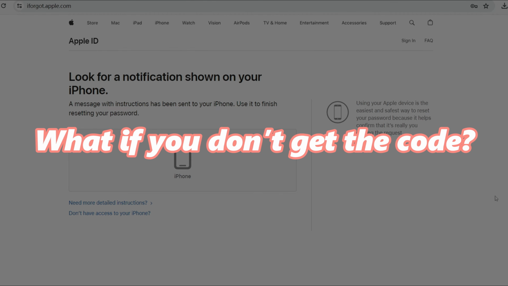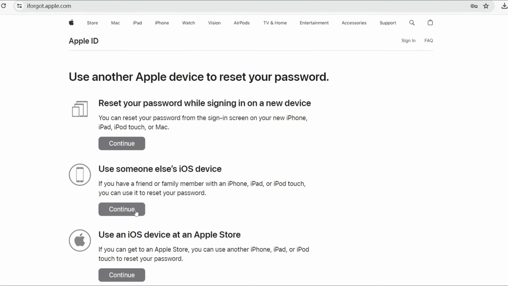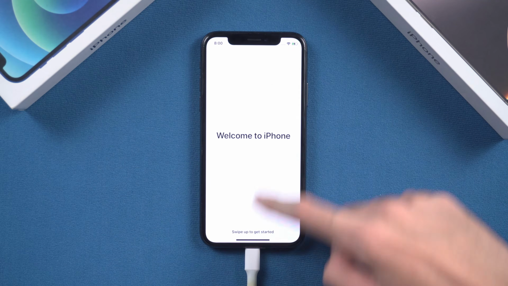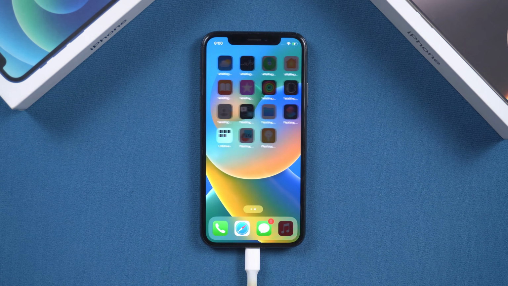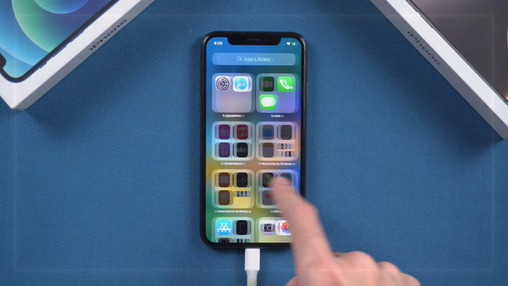What if you don't get the code? You can click Don't have access to your phone. Once your phone is successfully verified, you can reset a password to unlock your phone. If you forget your phone number or other information, let's move on to the next method.